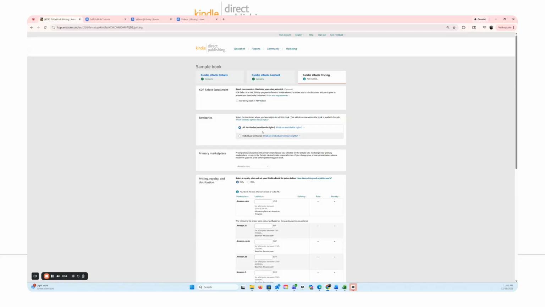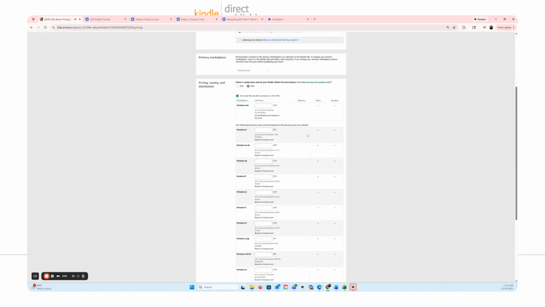Then you'll select all territories, so your book is available globally. The primary market has already been pre-selected. This was a decision we made earlier. For pricing and royalties, you can choose between 35 or 70%. The 70% royalty option requires your ebook to be priced within a lower range, while the 35 option allows a more flexible price.